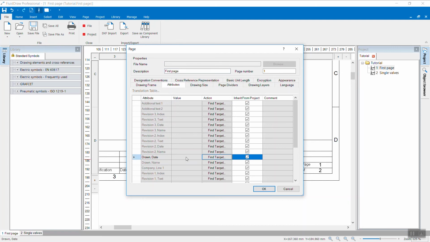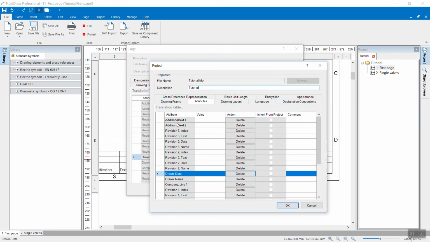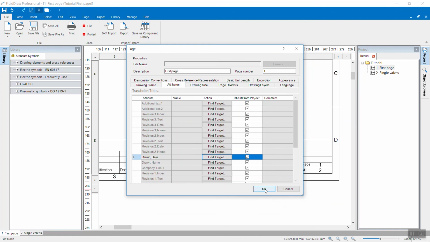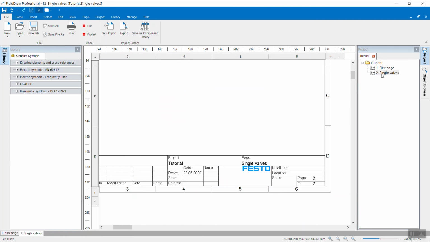Now I can define if I want to use different dates on different pages, or if I want to define the date as a global project property. Click on Find Target, and you will see you are redirected to the project properties page now, and you can fill in any date you want. Click OK. And now, as it is a project property, we will find today's date on all pages. So now I'm on page 2, the date is here as well. And if I add a next page, that will of course have that date inside as well.